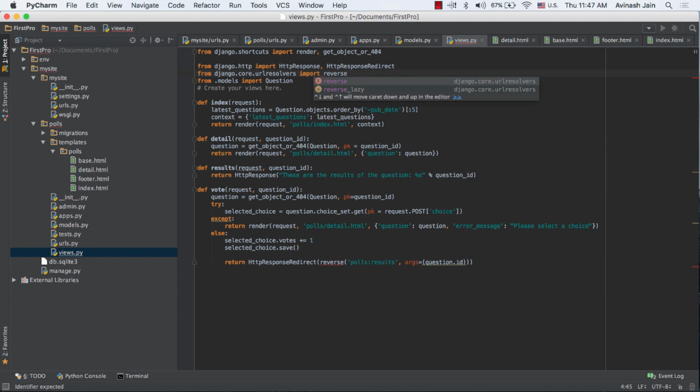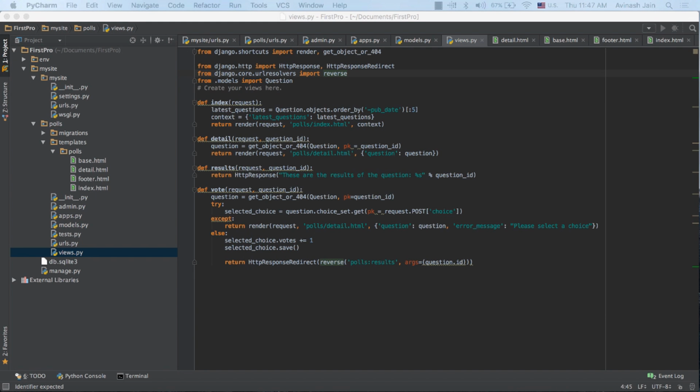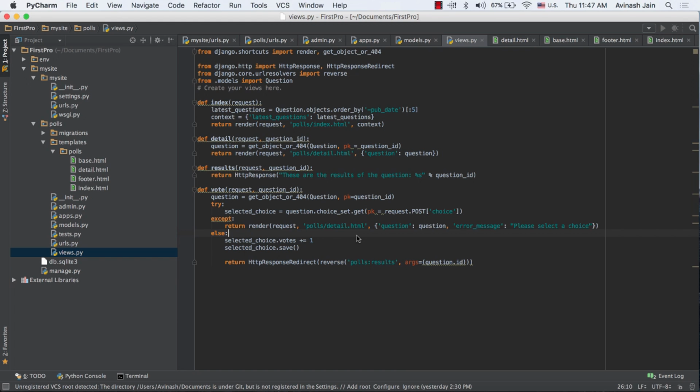Basically, what this last line of code does is it allows us to not have a hard-coded URL, okay? We're telling them to go to the results page and we're passing in question.id, all right? The reverse function again takes in two parameters: what your destination is, in our case polls results, and what we are passing, the question.id. Awesome. So now that we have our vote function working, let's go ahead and modify our results page.